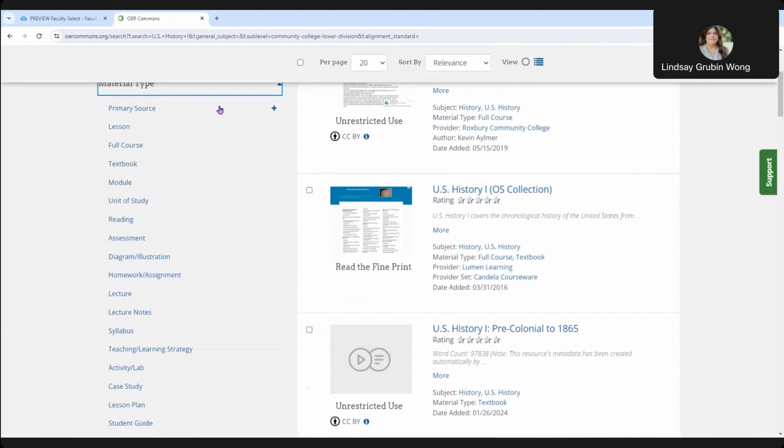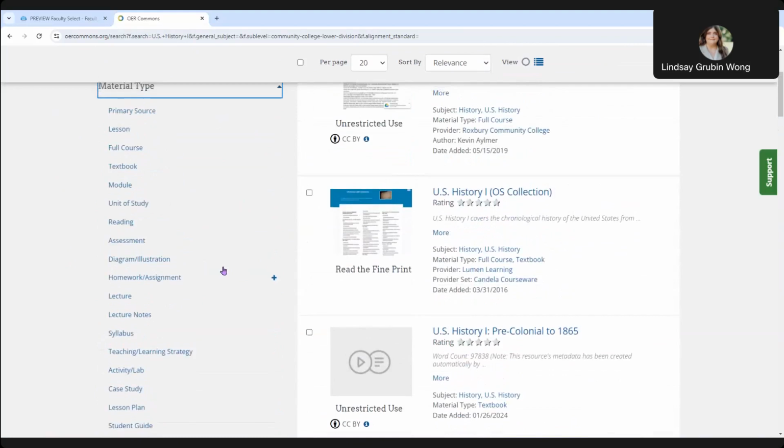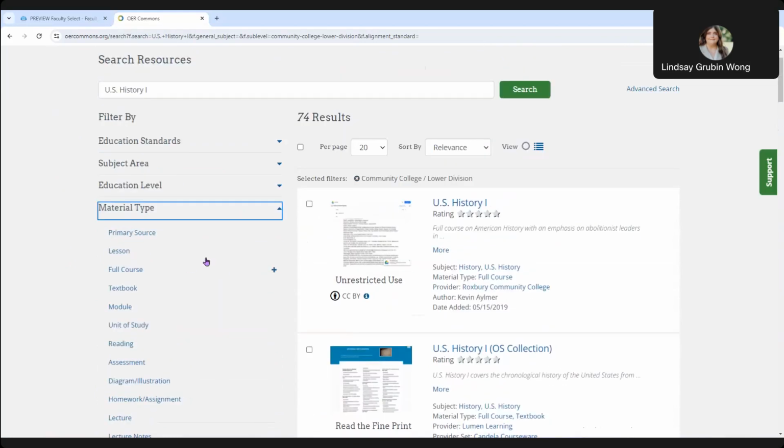So besides textbooks, we can see they have assessments, they have modules, lesson plans, case studies, activities. They even have syllabi, guys. So again, this is a great place to go if you need a little bit more material besides just an ebook in Faculty Select. This is a great complement for it. So to use it, you would just click on which source you wanted to use.